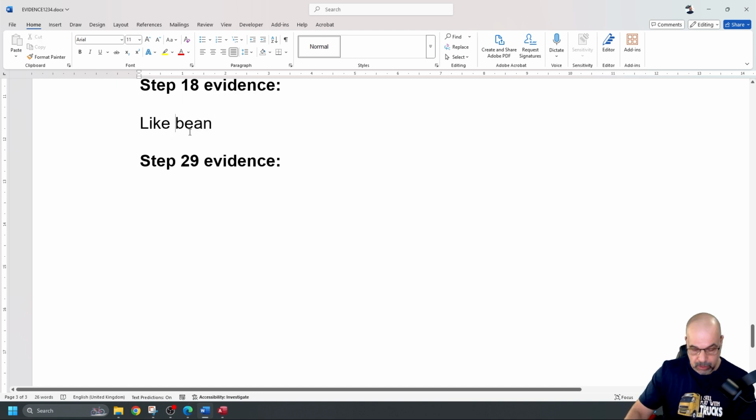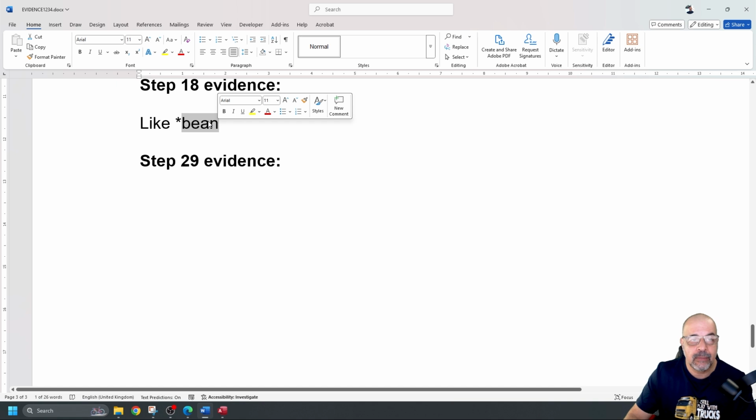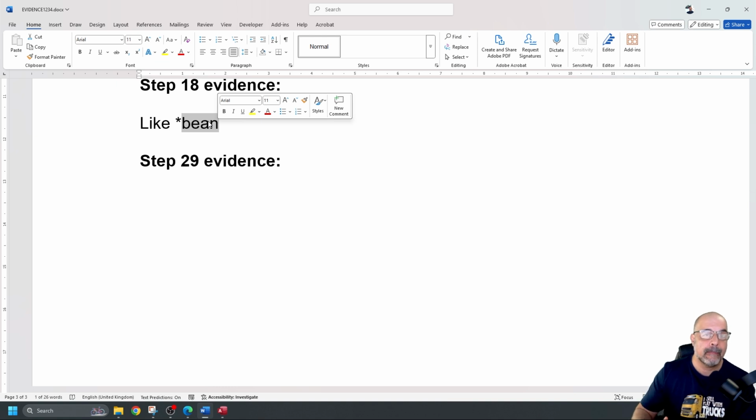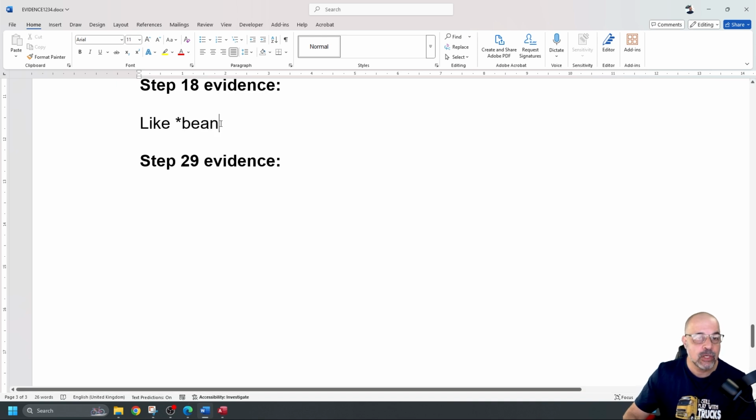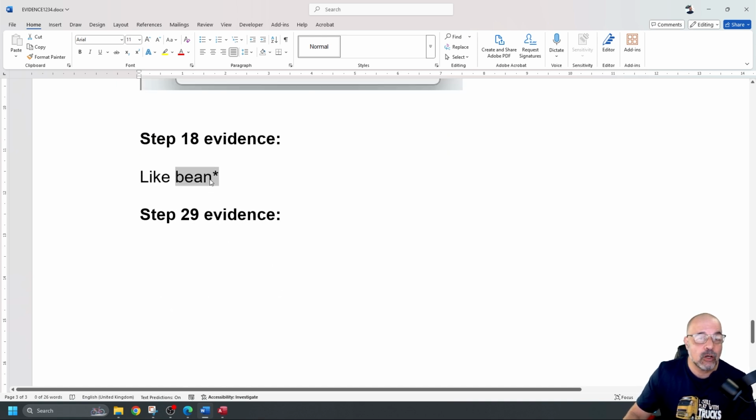If I put Like star bean, then it will return all the ones that end in the word bean. Let's say you've got black bean, that one will be okay. Let's say you've got beans in a field. It won't return that because that's got an S at the end. So this will return everything that ends in the word bean. If I do, for example, Like bean star, then that will return all the records where that field begins with the word bean. So it has to start with the word bean. But I want all the ones that contain the word bean.